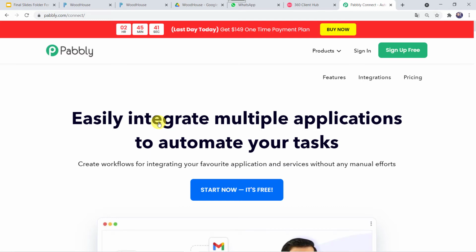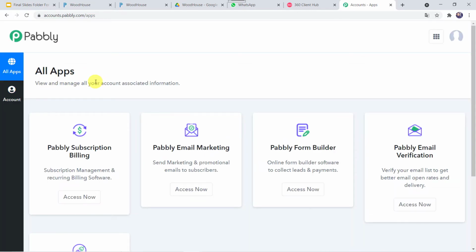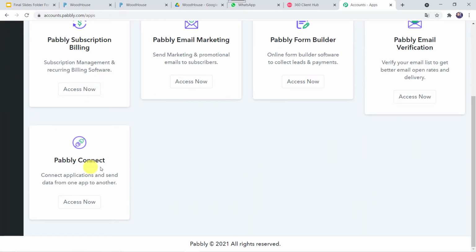This is the landing page of Pabbly Connect. Here, as a first time user, you have to click on the sign up for free option. You can create your own account in just 2 minutes by clicking on this option. As I already have an account with Pabbly Connect, I'll just click on sign in. In the all apps section, scroll down, come to Pabbly Connect and click on access now.